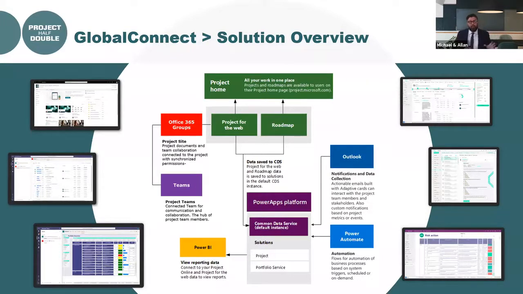Here you see a quick overview of what the solution looks like. We have Project as the main thing on top of this diagram. Then we go to something called Roadmaps and Project for the Web. This is where the scheduling is done and the visualization of the projects in a graphical view is presented. Now we connect the Office 365 groups and Teams to enable collaboration and communication with projects. On top of that, the Power Platform gives us all the platform and robustness necessary to build applications that will consume that data.